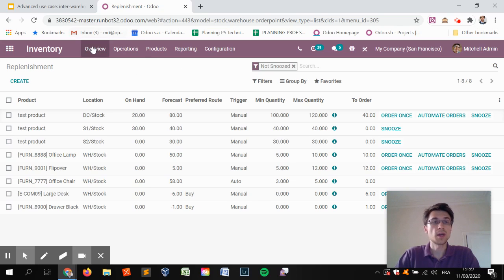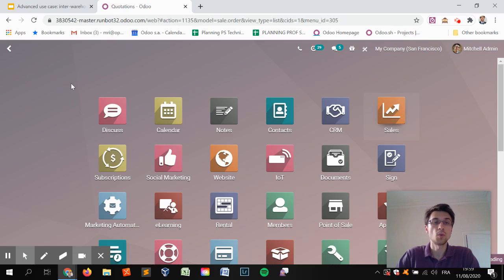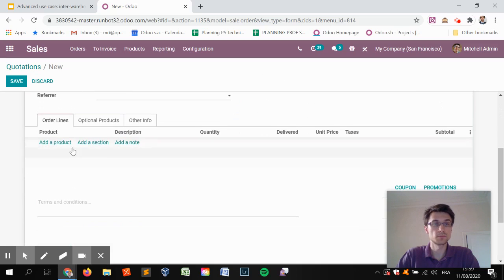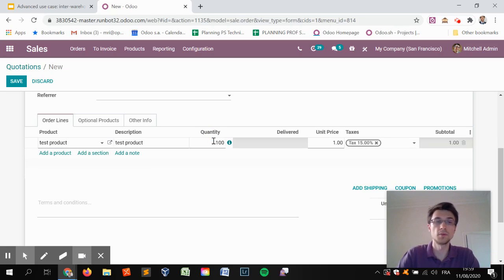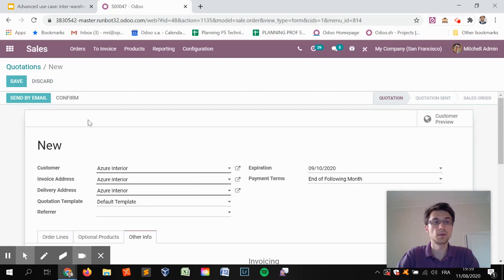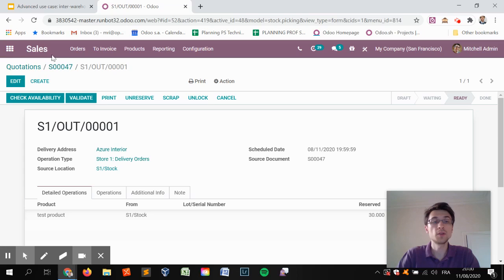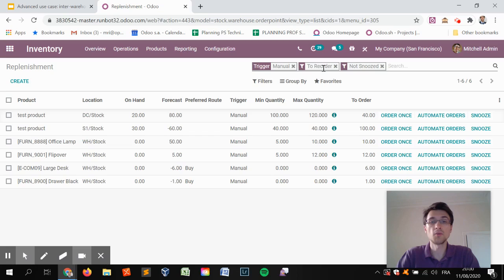When this is done, for instance, I can create a sales order to decrease the forecasted quantity in store one. So let's create a big sales order from store one. It comes from store one. We validate, confirm, and we have of course a delivery for hundreds from store one, which will decrease the forecasted quantity. So if I come back here in my replenishment, now I see that in my reorder, the items that I need to reorder, I have now 100 to reorder from S1 stock.